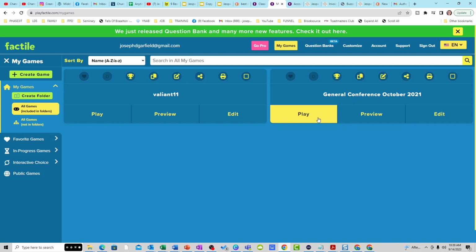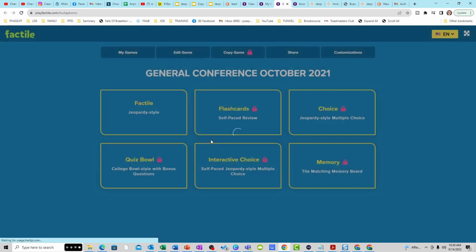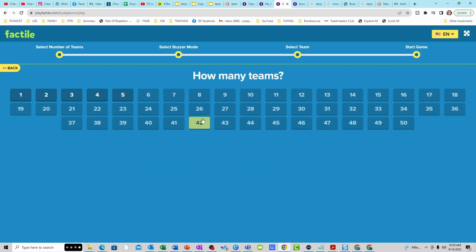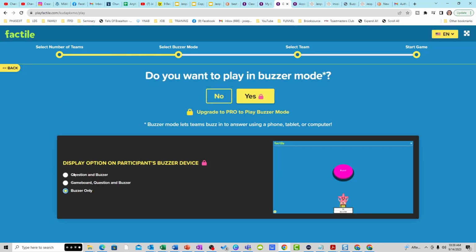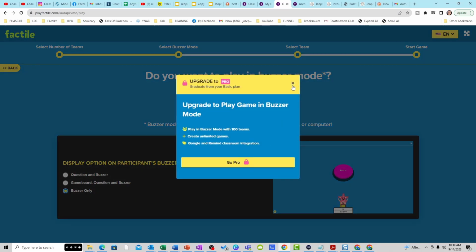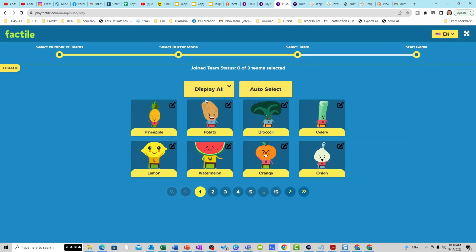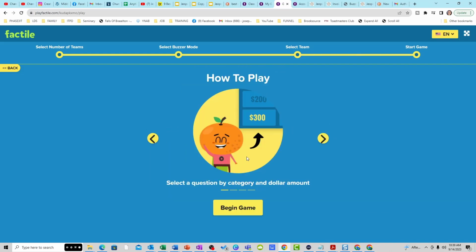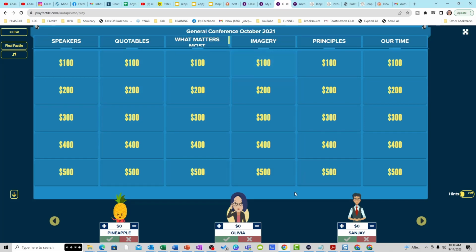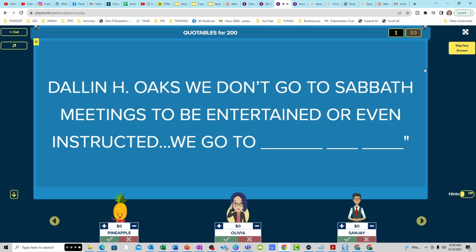You can see this one is October 2021 General Conference, and you can see you can hit play, and you can do a Jeopardy style, and we'll have 3 teams. Question and buzzer only. You can see there, it does have a buzzer option, but only if you're pro, if you're a paid member. So let's just do, I don't want to have pro, I just want to play. No. So you have all the different names, you put your names in and so forth. And let's do auto select and how to play, begin game. So you can see it does have a very cute animated look to it. It's got the music going on, which is great.